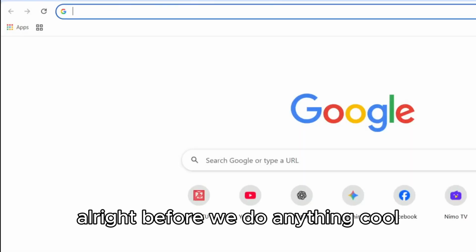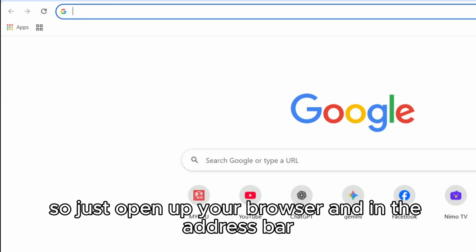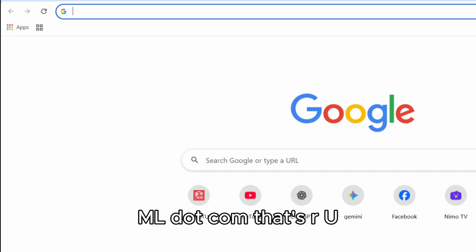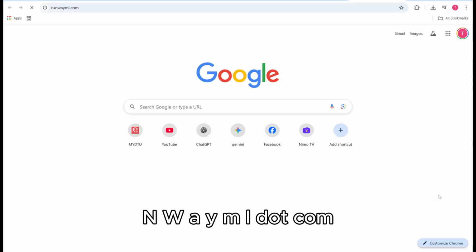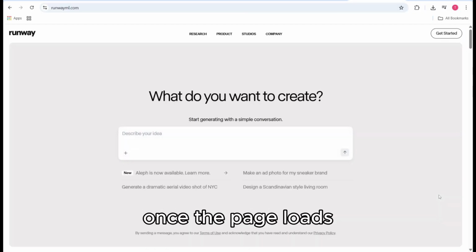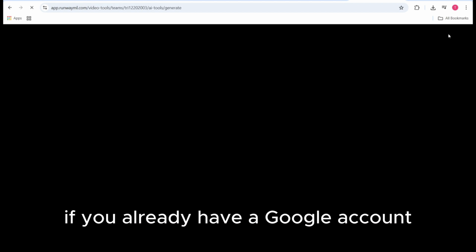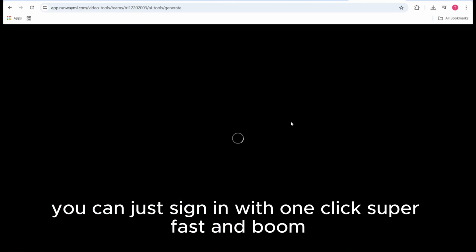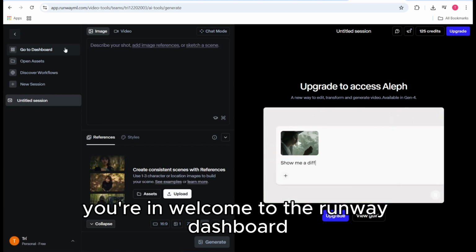All right, before we do anything cool, let's get you into the website. So just open up your browser, and in the address bar, type this in, runwayml.com. Once the page loads, hit that big Get Started button at the top right. If you already have a Google account, you can just sign in with one click, super fast, and boom, you're in. Welcome to the Runway dashboard.